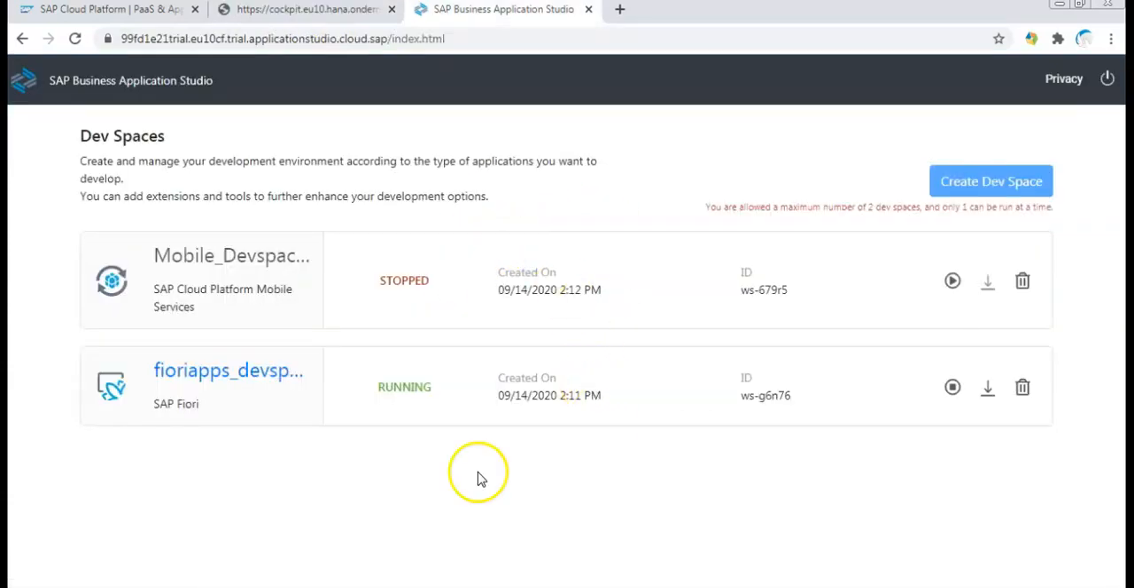That's it for now. In the next episode, we are going to discuss how to create an empty SAP UI5 application in our dev space in the Business Application Studio.